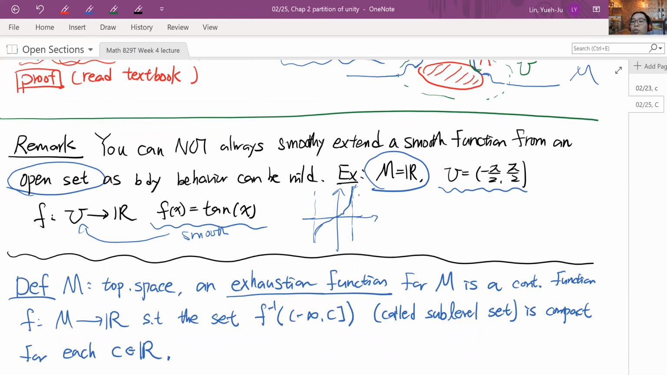So this is the unfortunate part, that you cannot just directly extend a smooth function from some open set. But what you can do is go back to Corollary 2.8, where if you could find another local smooth map defined on an open set, and if they agree where they overlap, you can patch them together, right? But other than that, you cannot just directly smoothly extend a function like this if it's defined on an open set.